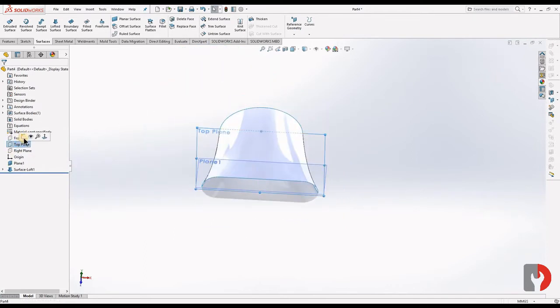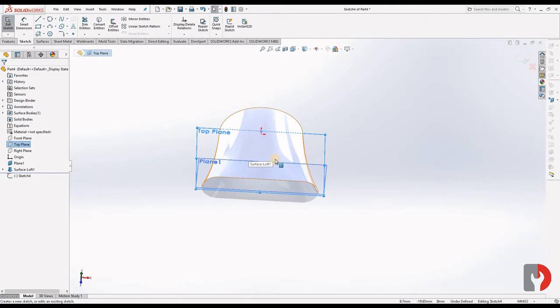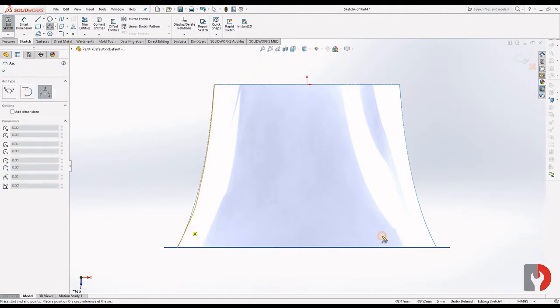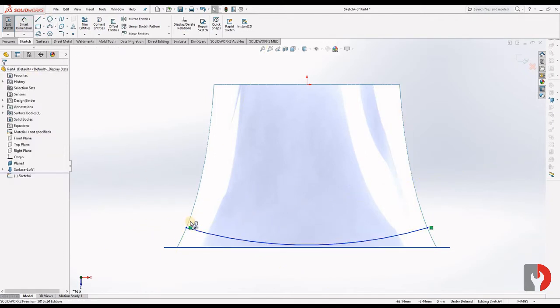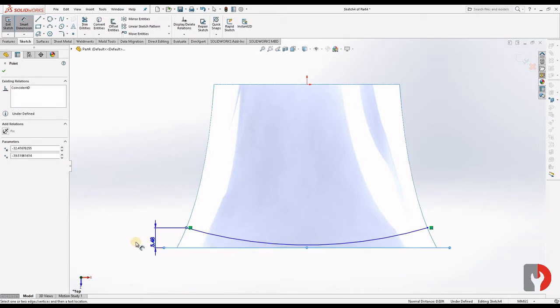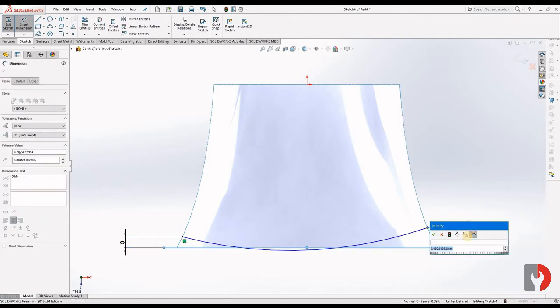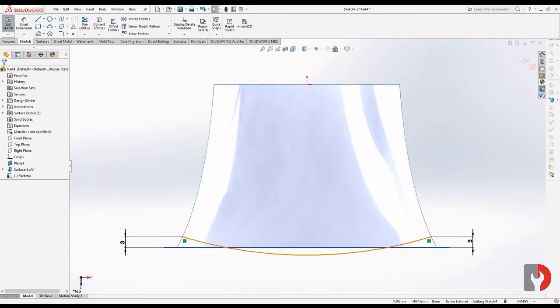Now choose top plane. Ctrl 8. Choose 3-point arc. First point, second point. Okay. Dimension it now. With the plane 3. Same on the other side 3. Okay. Now select the curve and the plane, tangent relation. Now it's fully constrained. Exit from the sketch.